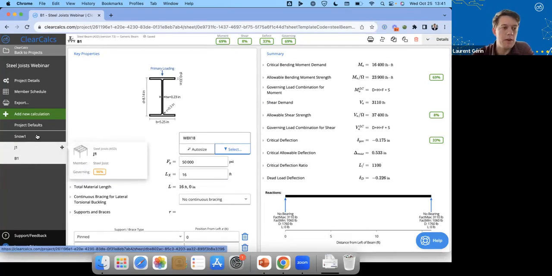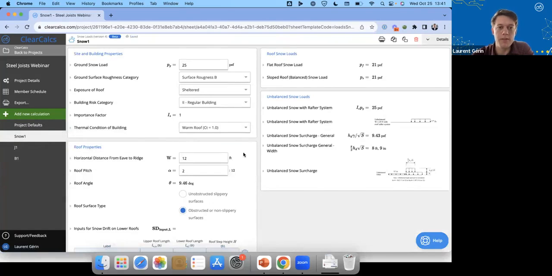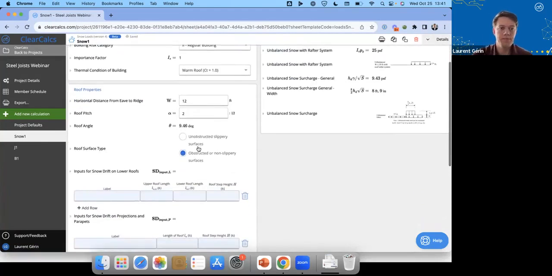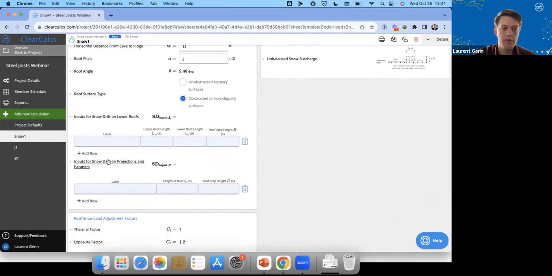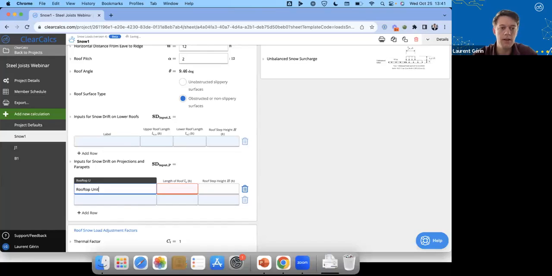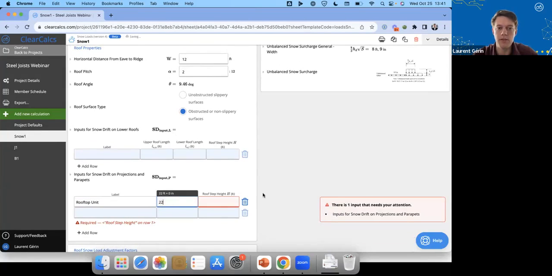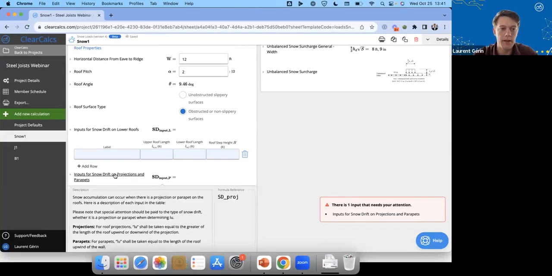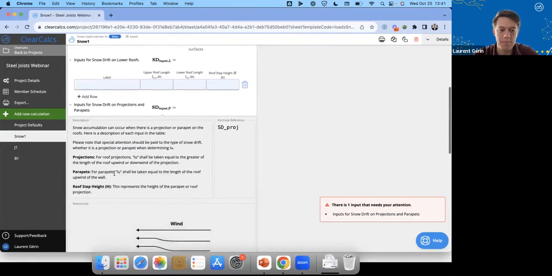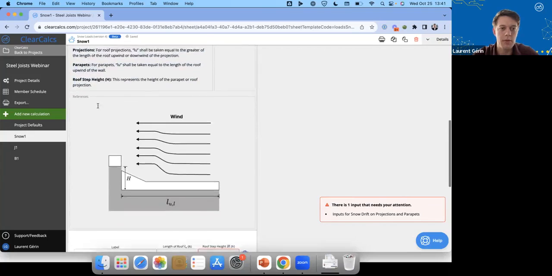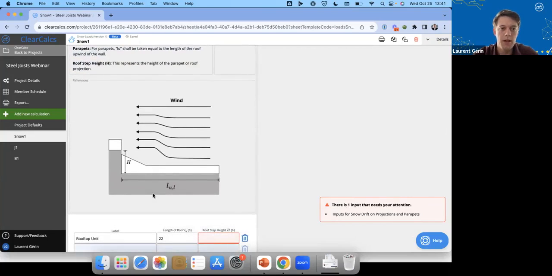If I wanted to get even a bit more accurate or more thorough with this example, I could now go and say create the snowdrift calculation here. So if I go for snowdrift on projections and parapets, I could do rooftop unit here, length of roof, I think we said 22 feet, and then the step height. So I can click on here. Tara brought this up at the start of the webinar. We'll show you the description here, and we've also got a nice picture to help you out here.